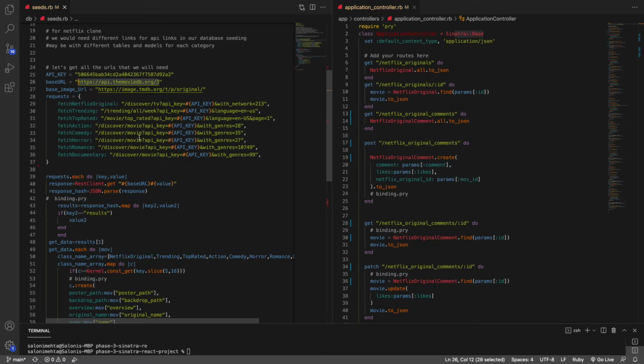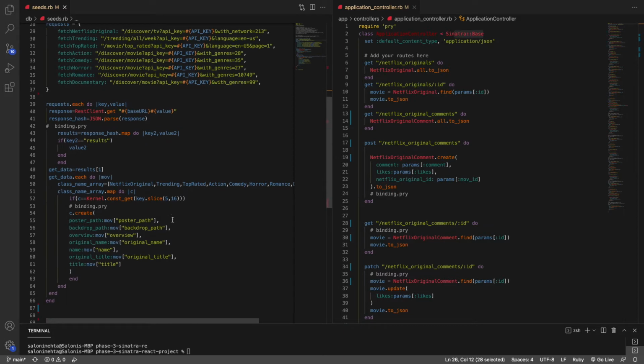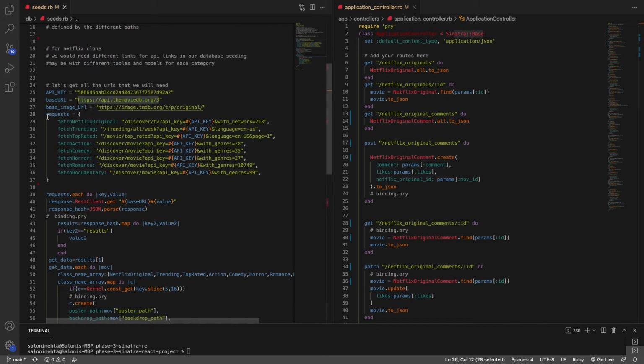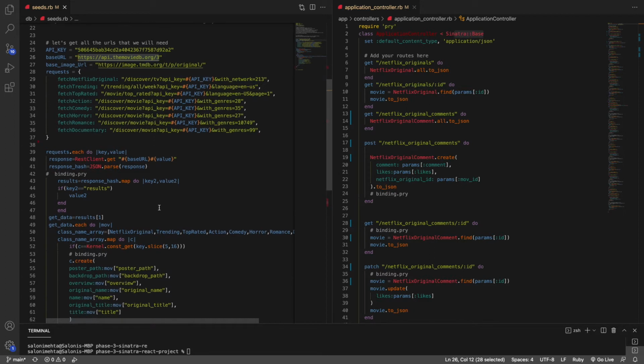Because of those reasons, this was a lot more work for this project than I first anticipated, but it all turned out great. It's the end result that matters. As you scroll down, you will see that there is a hash that I've created of all these requests, and then I iterated over that hash to get that data, get that response, and convert it into JSON, and once you get that data, you can iterate over it again.